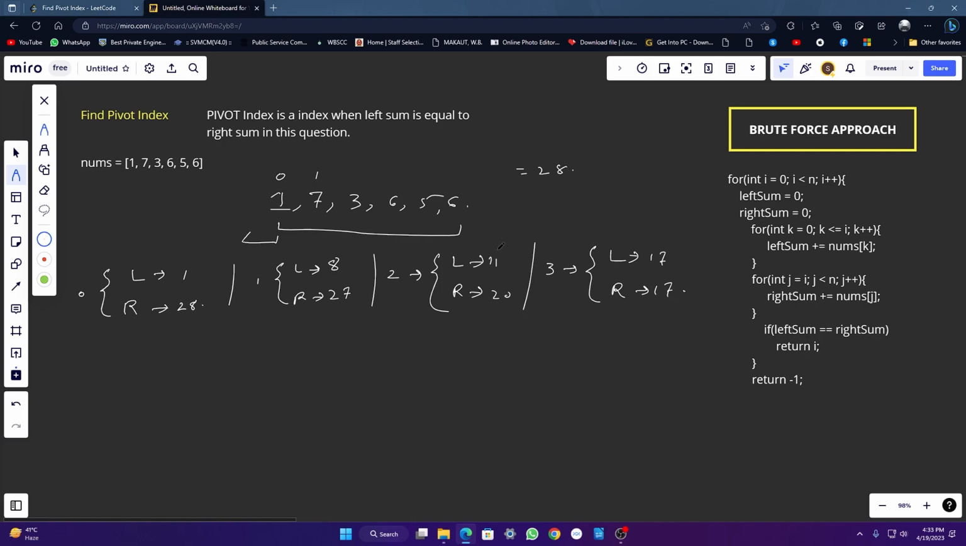So at this position 3, the left sum is equal to the right sum. This condition is satisfied, left sum is equal to right sum, so we will return this index. So let's see the pseudocode for this program.